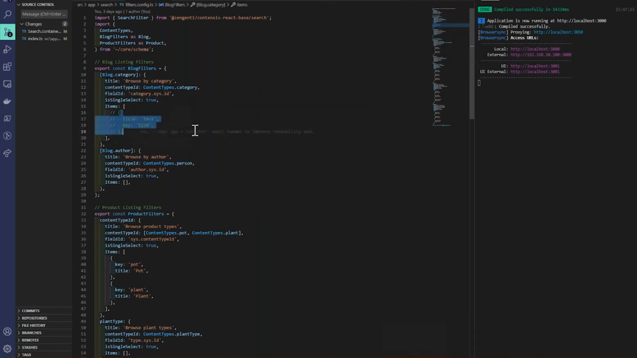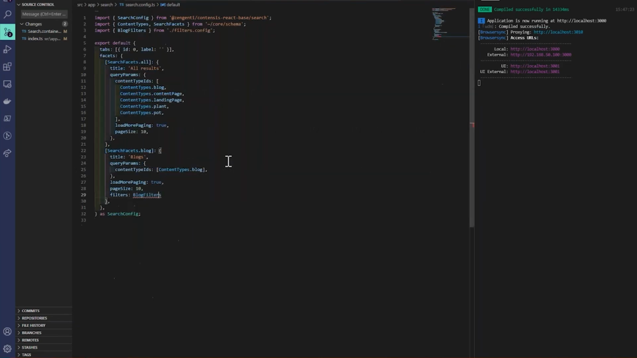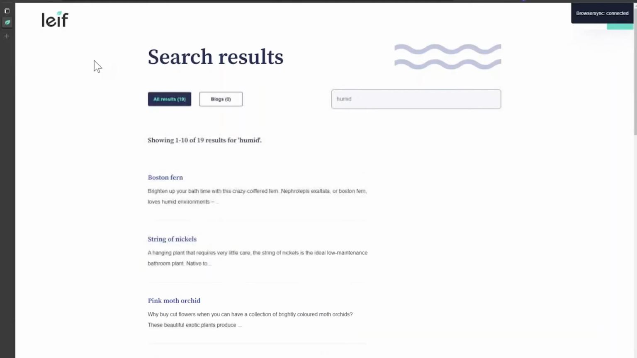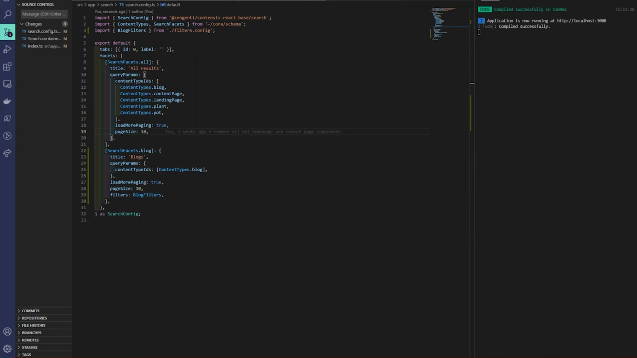We can also hard code filter items if we need to, or in this case, we're letting it fetch it from a content type. Similarly, we can get authors from our person content type, and it will be filtered by our author field in there. So let's save that, and let's have a look. And we've now got a blogs facet. But let's not just go there. Let's go a little bit further.